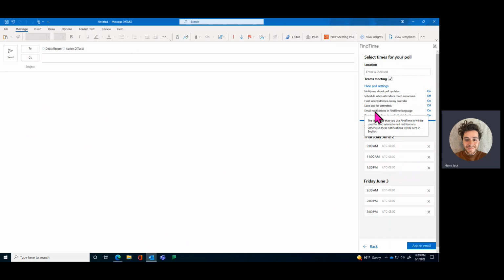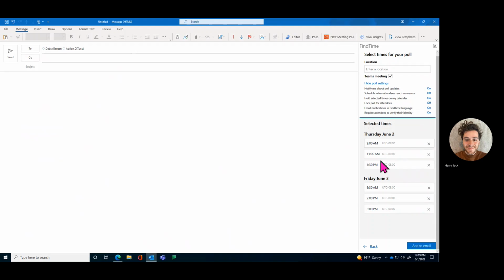Email notifications in FindTime language. That's just saying that if your Outlook application or your FindTime on the web is in a language other than English, it's going to send those notifications in that language. And then require attendees to verify their identity. It's just going to ask attendees to essentially authenticate that they are who they say they are before they respond.